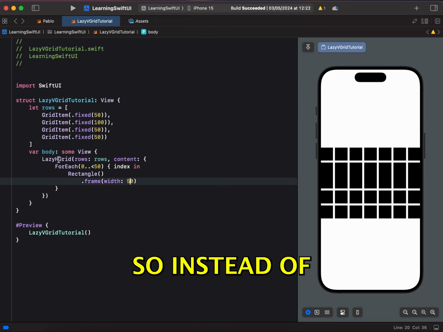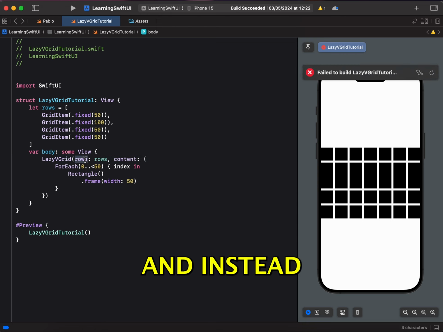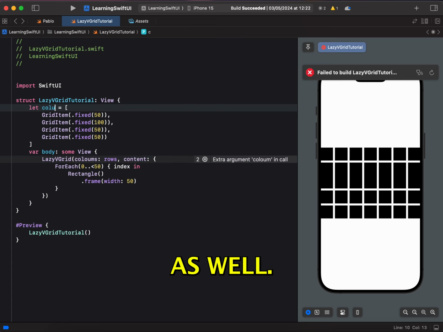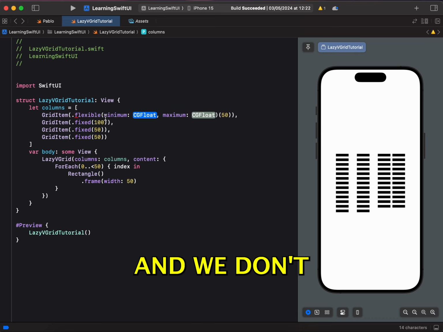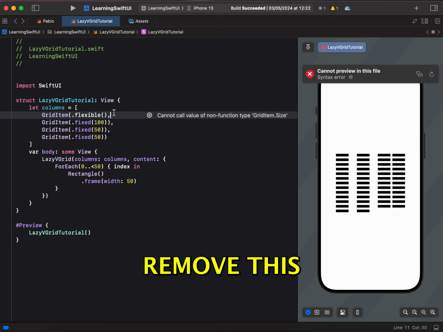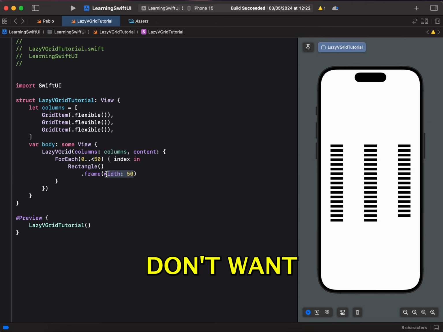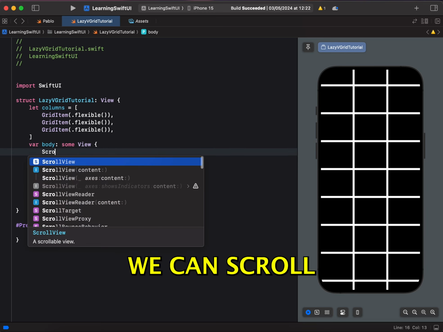So instead of LazyHGrid, now we want a LazyVGrid, and instead of rows, we want columns. Let's change over here as well, and instead of fixed, we want our columns to be flexible, and we don't want to specify any minimum width or height. So let's remove this and let's create 3 columns. Remove the fixed columns, and we don't want to give a width for our rectangle, we want to give it a height of, let's say, 100, and let's give it a scroll view so that we can scroll as well.